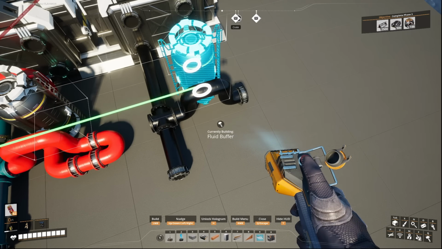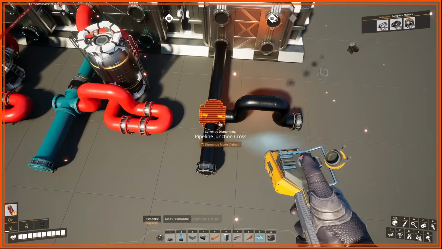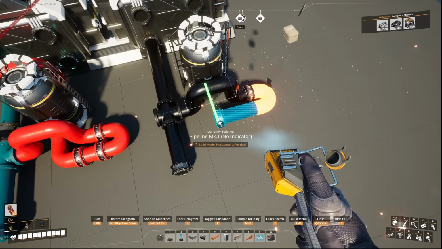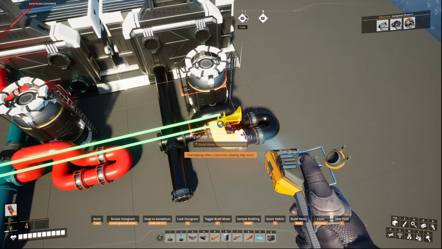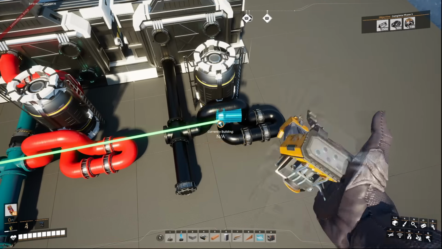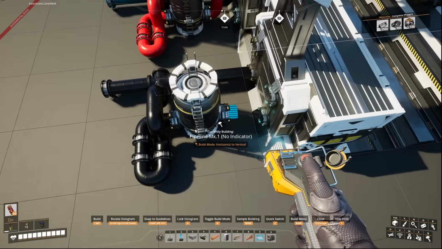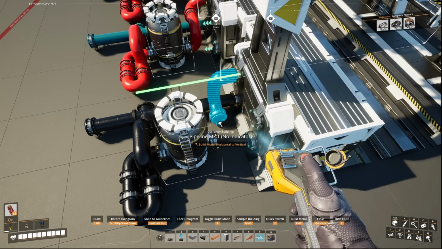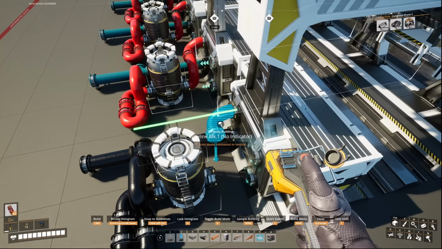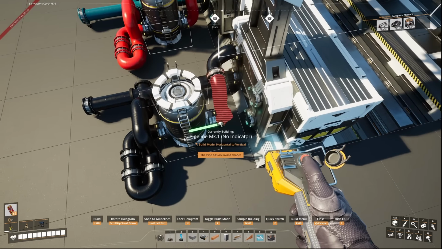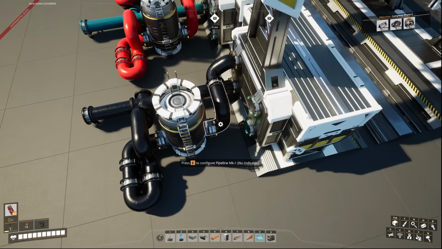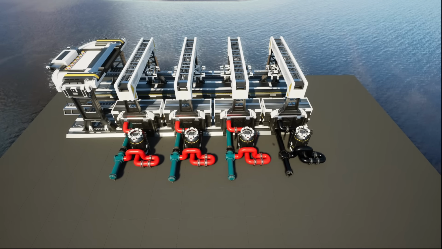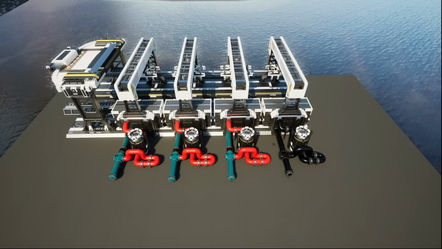From here, we want to place this just the other side. And then we're going to run our pipe back around into the fluid storage unit. On the other side, we're going to take our pipe, and we are using the horizontal vertical mode. We're going to place this and then connect it to the other side of the fluid buffer. And this is how you create the fluid buffer trains system in Satisfactory.